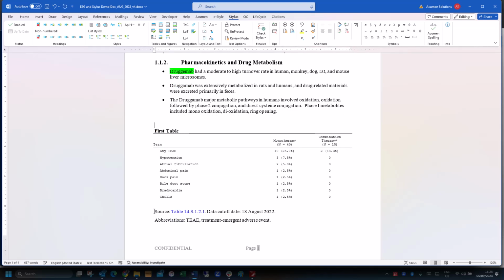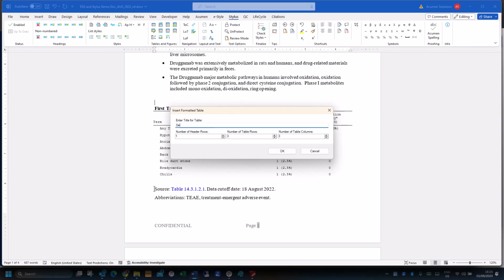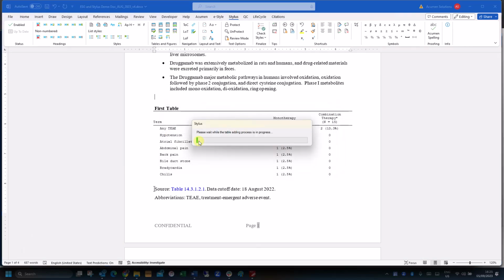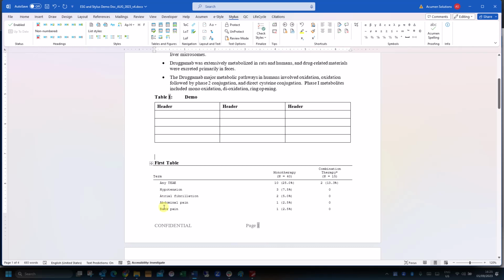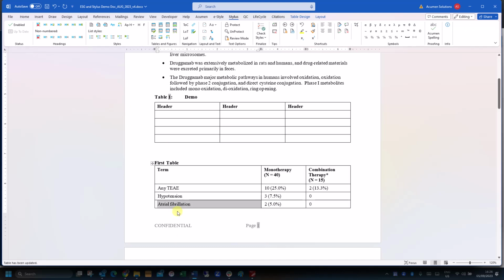So first of all, if you're looking for a blank table, you can use the wizard to insert one, give it a title, choose the number of rows and columns that you want, and you'll get a nice blank table inserted into your document. If you're working with tables that are coming from other sources, like this one that came from an RTF document, you want to transform these to the template style, you can simply put your cursor inside that table, hit the Update Table button here, and the wizard will go through and update your table quickly to the template style.